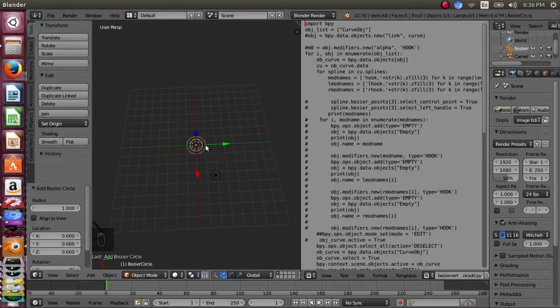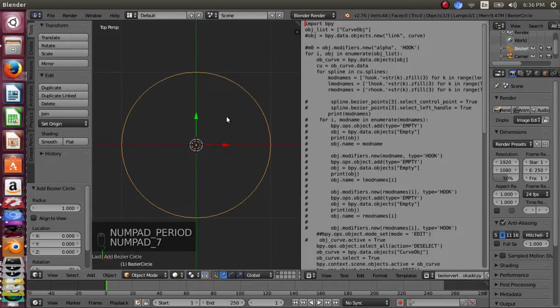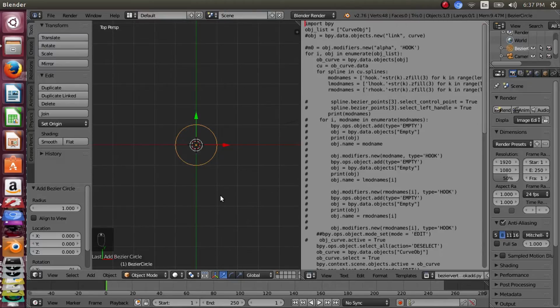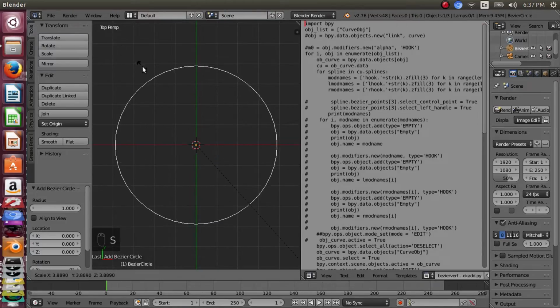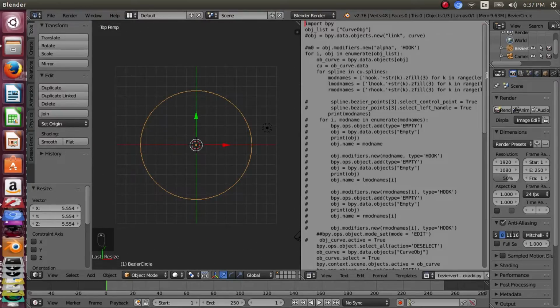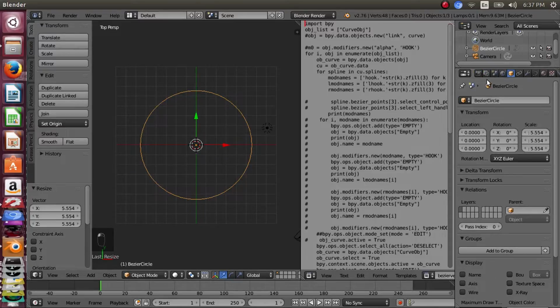In this case, I'm going to just stick with the simple circle. I'm hitting the period and the 7 button, and there we have a top-down view of the circle. I might go ahead and scale this out here just to give us a little more space to work with. I'm going to check the data really fast to see how far we are scaled.